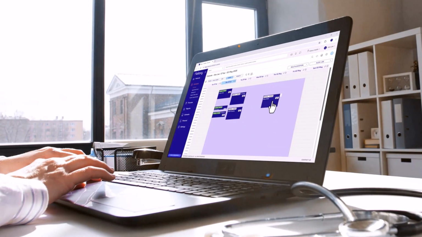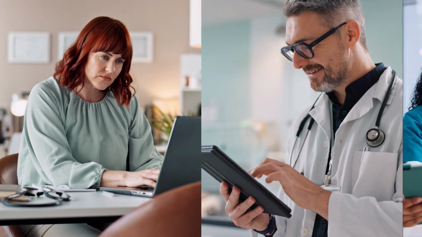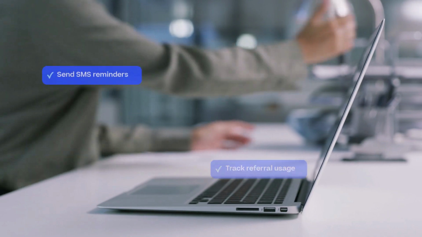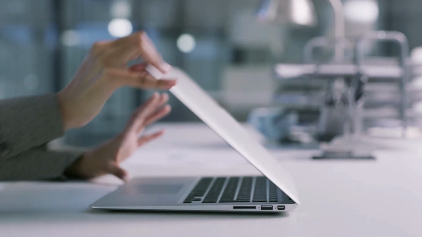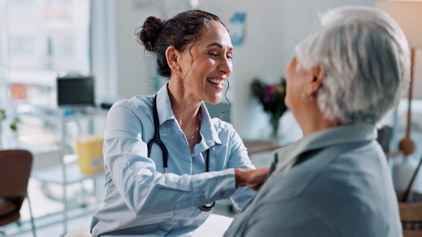Halaxy is practice and patient management software customized specifically to your profession and to your practice setup. Whether it's a sole, group, or large multidisciplinary practice, Halaxy doesn't just reduce your administration. Halaxy removes it entirely so you can get back to what really matters, treating your patients.